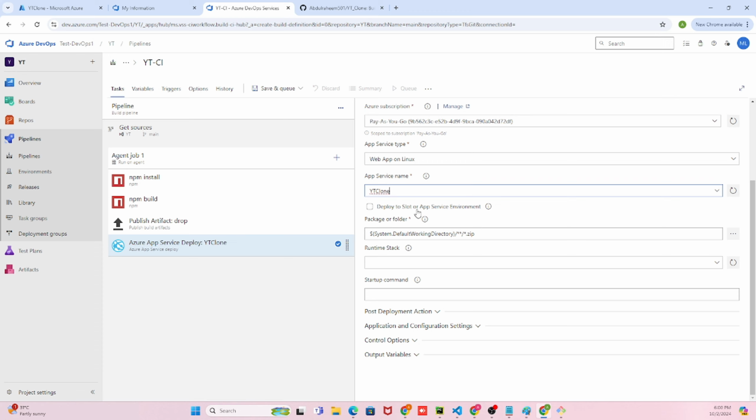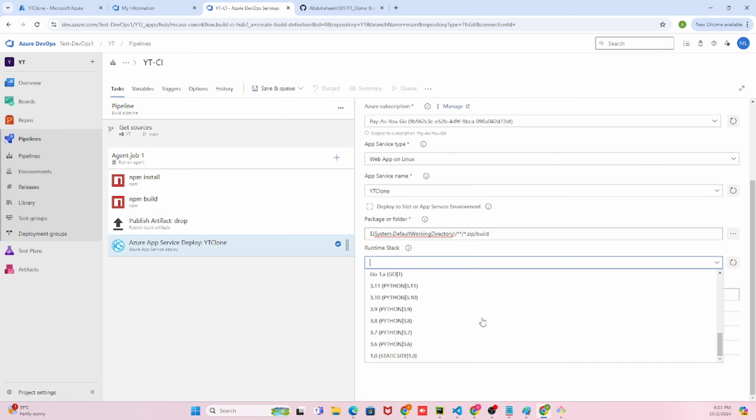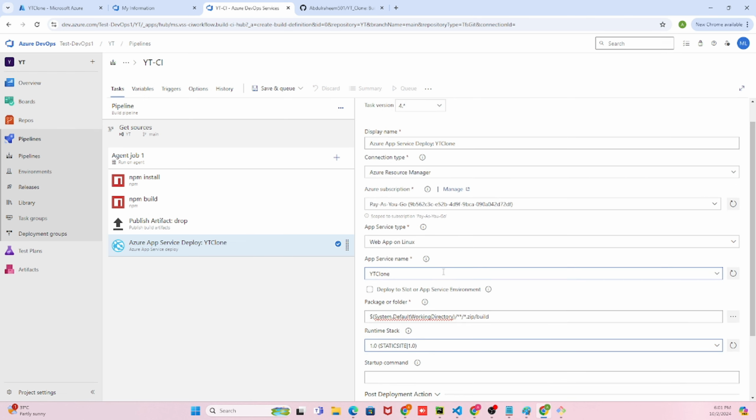Deploy to slot. Okay, this is a different topic. We are not going to touch this now, but in the future we will. And package folder. Again here we're gonna put build. This is where it's gonna fetch the built artifact. Runtime stack. We're gonna use static, and I think we are good.